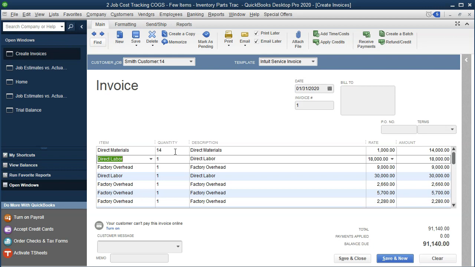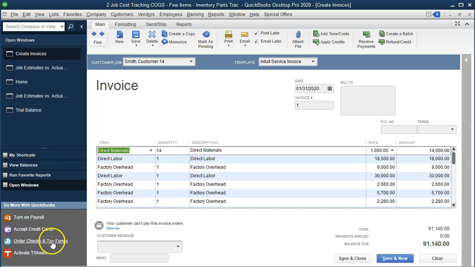So what we need to do is basically we need to make another item, the item that's going to be used simply for the invoicing as opposed to the tracking of the inventory. So I'm going to create an item for direct materials that's going to be the item that we're going to use for an invoice. I'm going to call it direct materials invoice. I'm going to say tab.